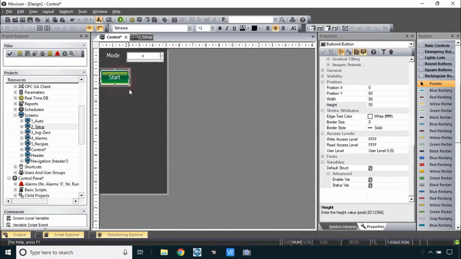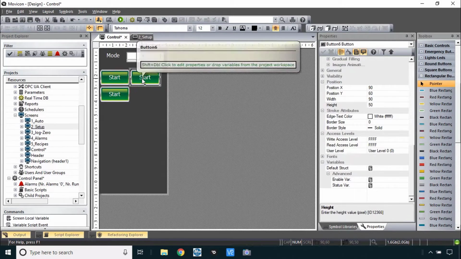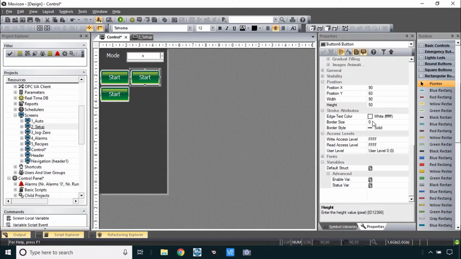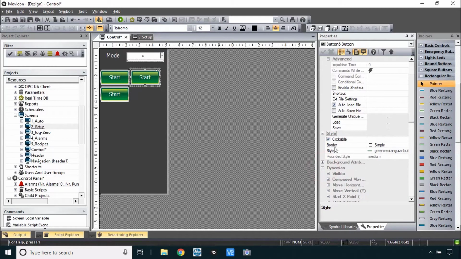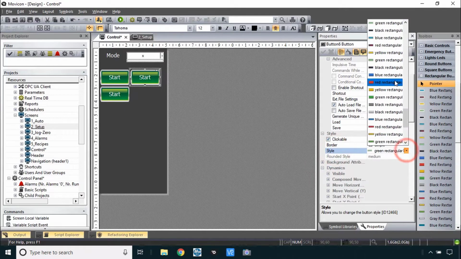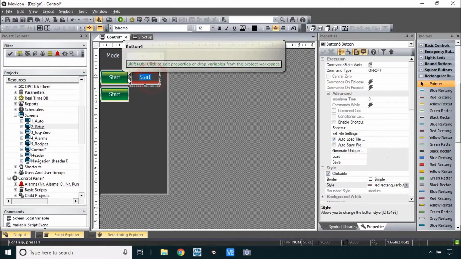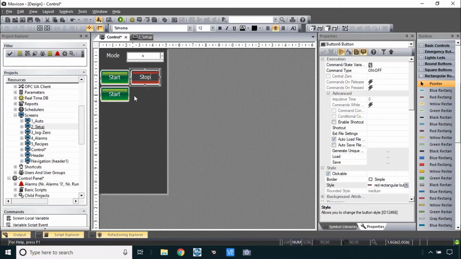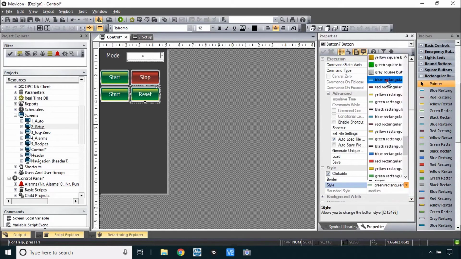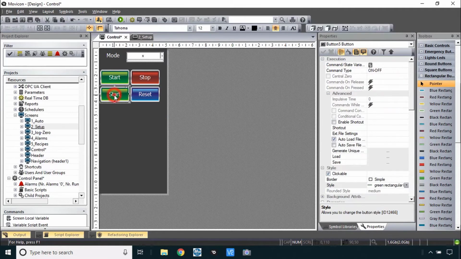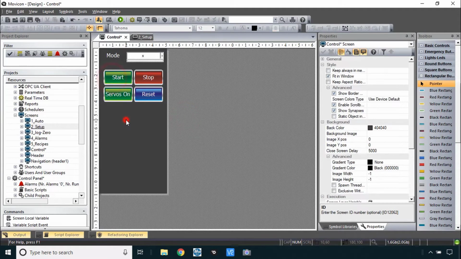Okay. Now here's one thing you can do, which is to copy this. And even if you want it to be a different color, all you need to do here is go to Style and choose the style. You may have to scroll up, red rectangle, and I'll just change this here to stop. Paste another one here for the blue reset. Reset, and the style is blue rectangle. This one was servos on. Those guys are off center. Let's put them in the middle.